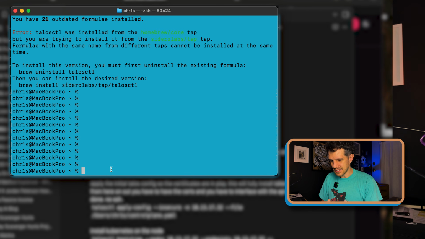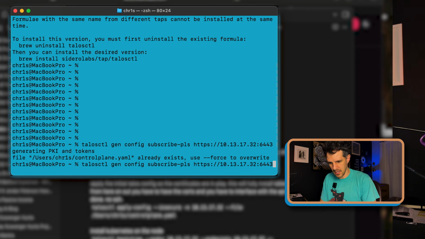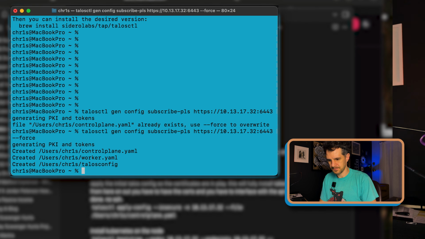Now that we have talosctl, we need to generate our configuration file. talosctl gen config, and we need to give our Kubernetes cluster a name. I'm going to call it subscribe please. And we need to set our endpoint. I'm getting this error because I was already tinkering with this, so let's do a force so it overwrites those files.